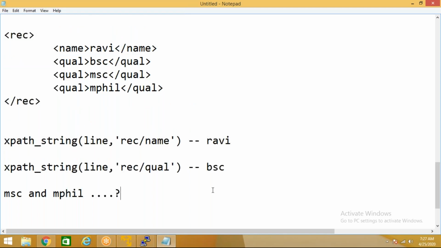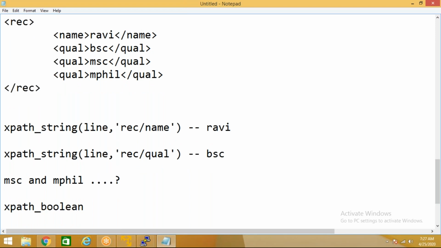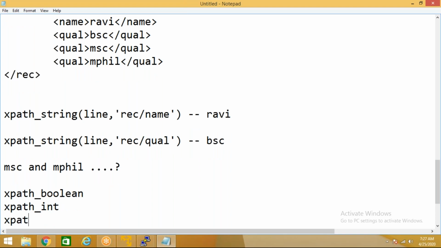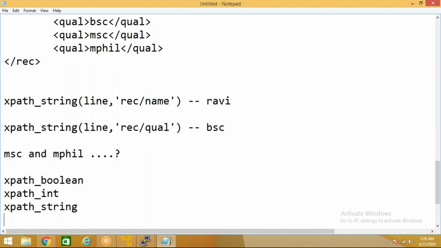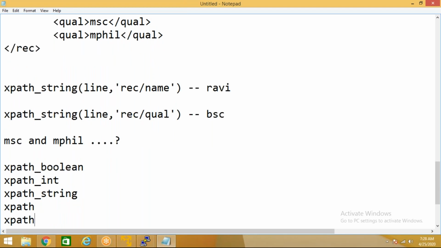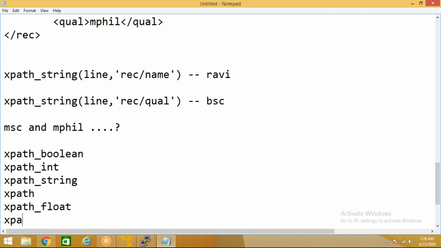You have XPath underscore boolean, XPath underscore int, XPath underscore string. Now we'll learn XPath underscore float, XPath underscore decimal. You have all of these. So you can directly read it using those. You can go directly to that attribute from the parent, you can go to the child of the attribute and you can read the value.